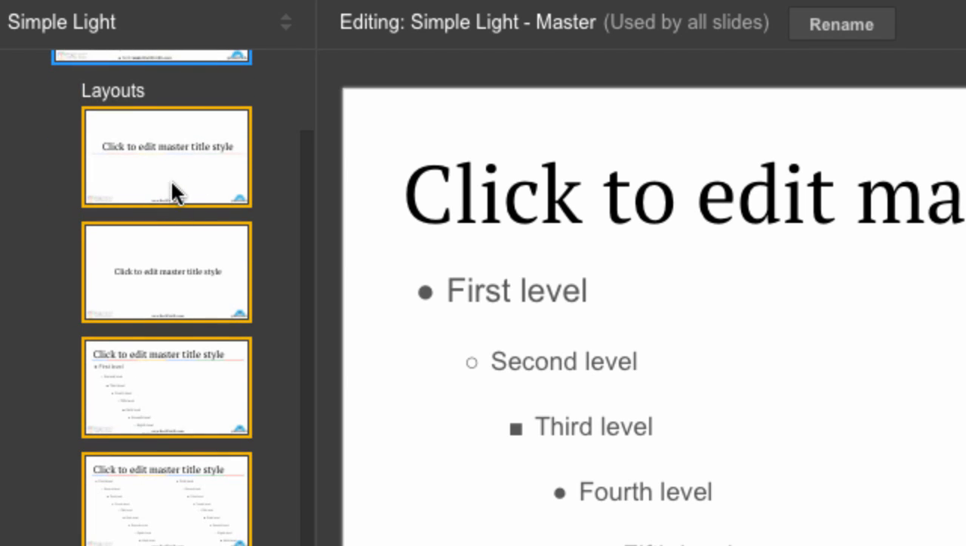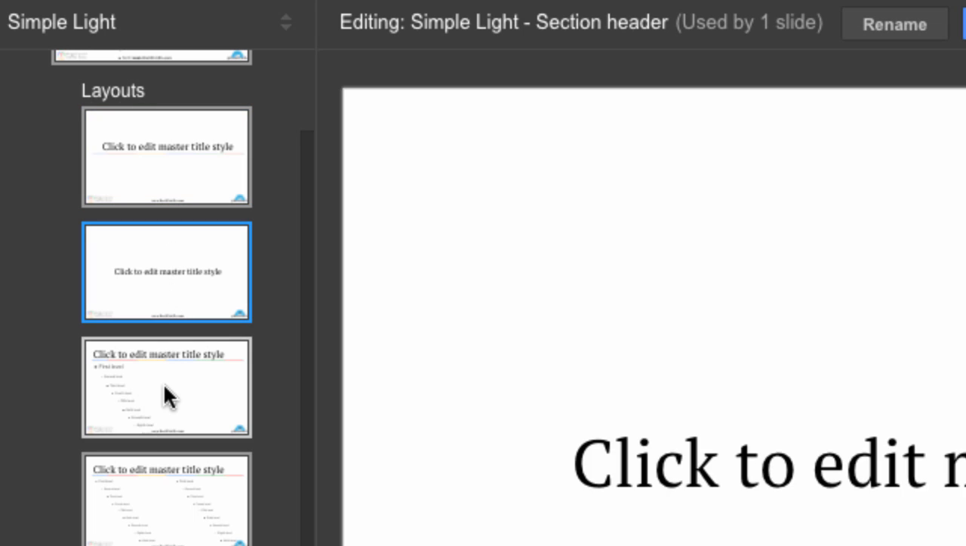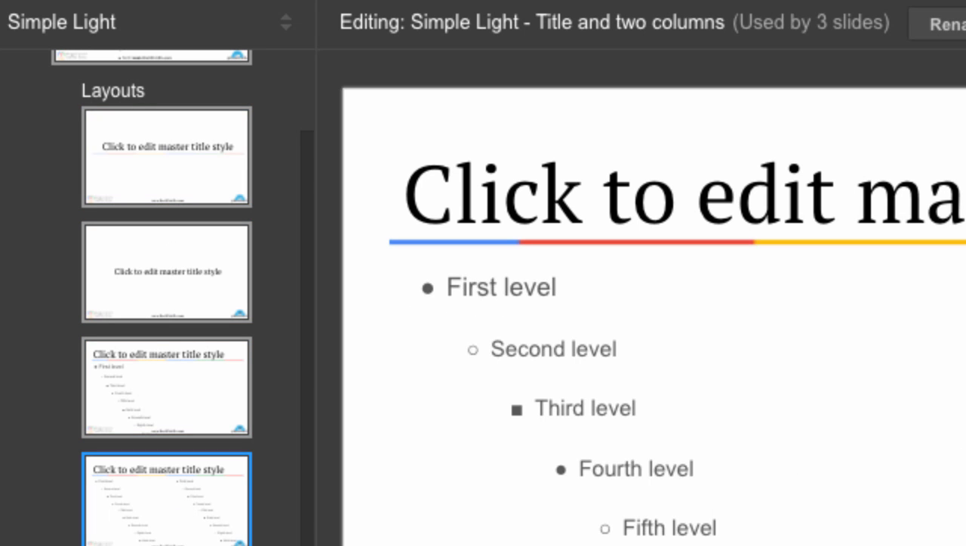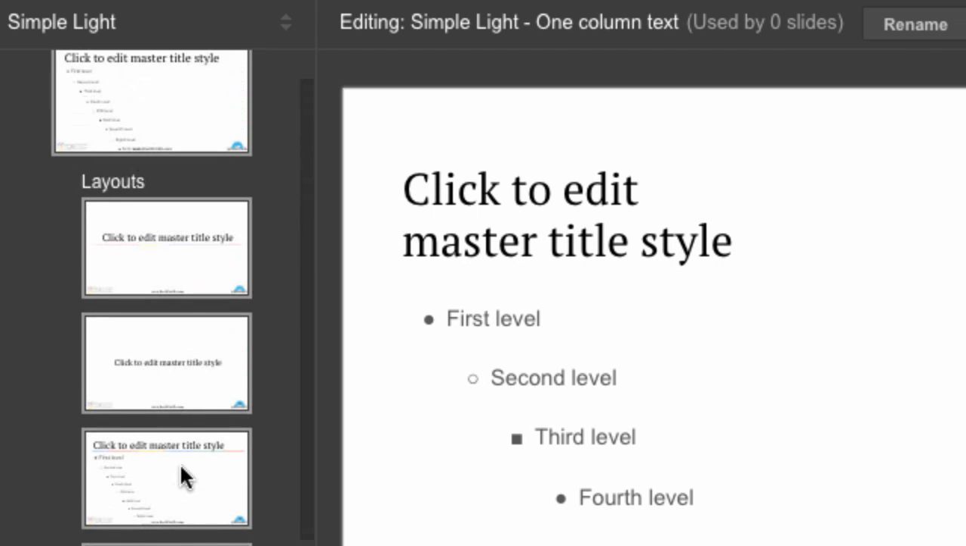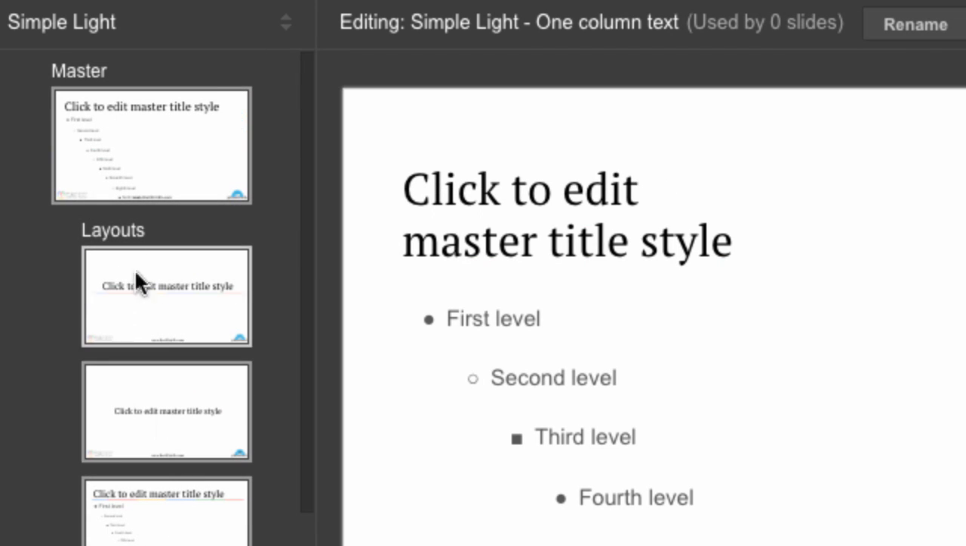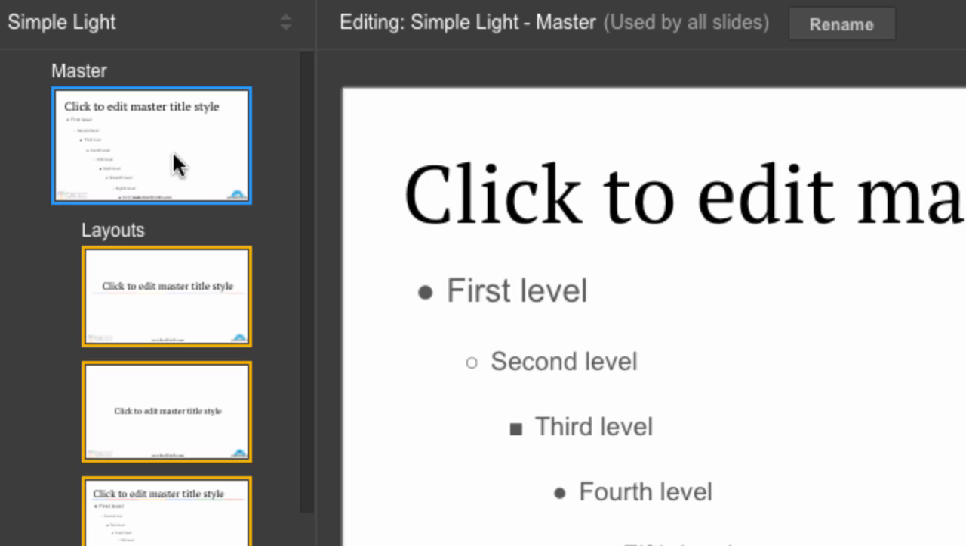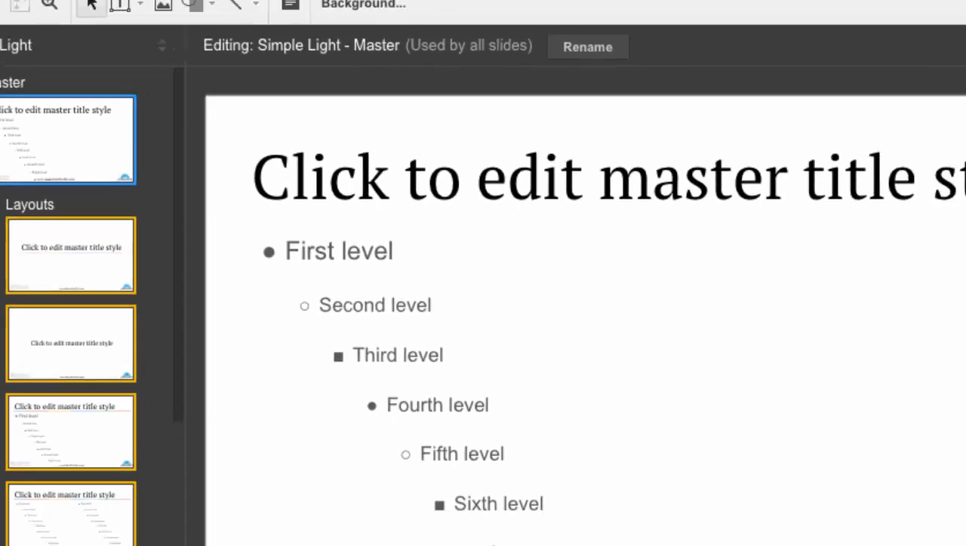Or you can edit specific layouts, so each and every time that you use that layout, it would have the same settings. And if the master, well, that just edits everything. That makes it so every slide would have a certain thing. So let's exit out of there for a second.